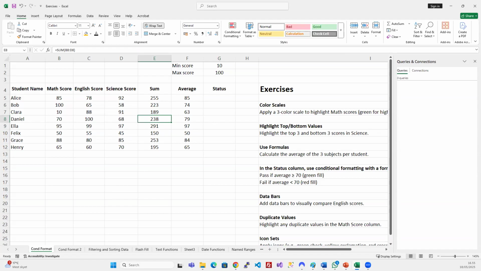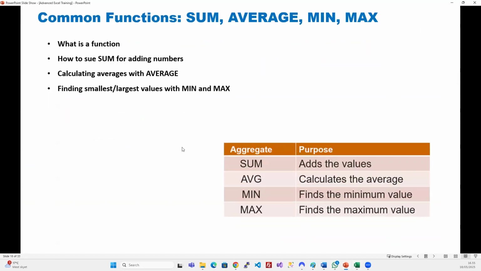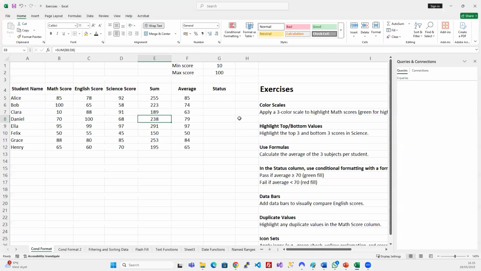Any questions for functions? No questions? All right. So can any of you tell me any other function that you know about apart from these four I mentioned here? What about subtotal? Subtotal, yes, that's a function. Very good.